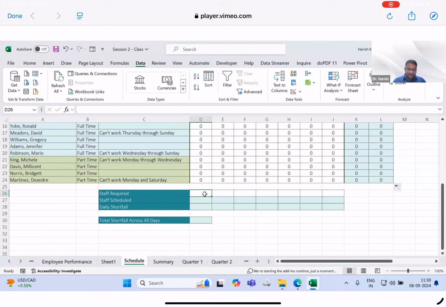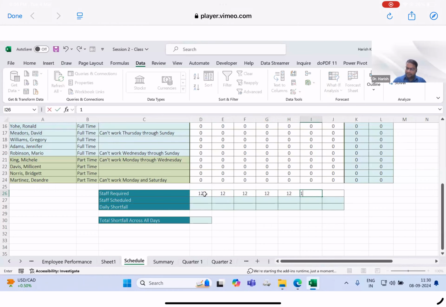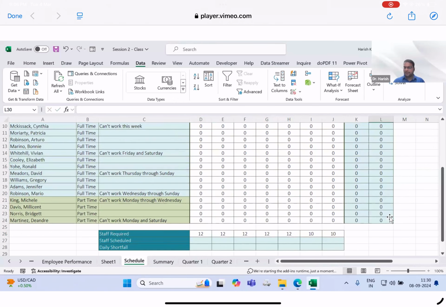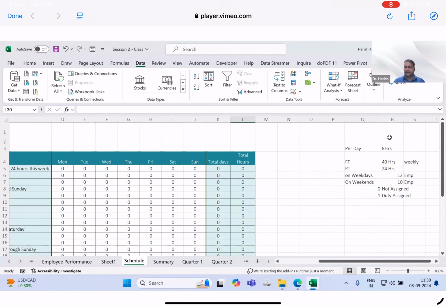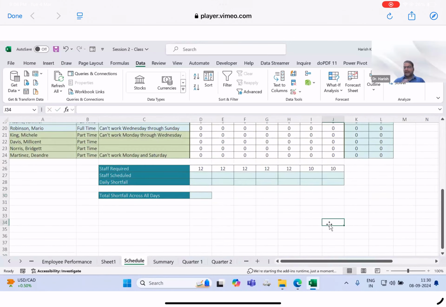Now the second task says here, the staff required. The case says 12 on weekdays, Monday to Friday, right? Monday to Friday, it should be 12. And over the weekends, a minimum of 10 employees should be present in the organization or in the project. This is a hypothetical value, right? The 0, I have given as hypothetical, but this 12 and 10, they have mentioned as a constraint in the given case. So this is the condition.